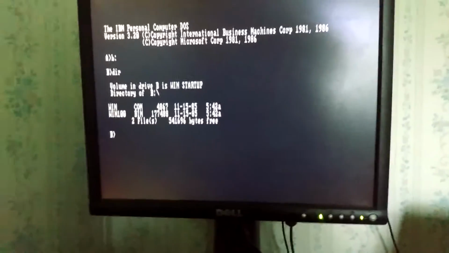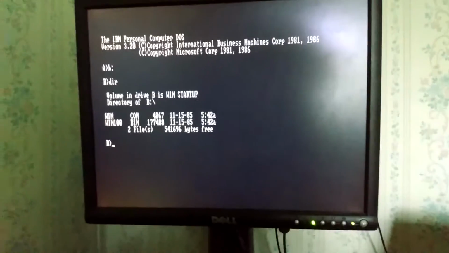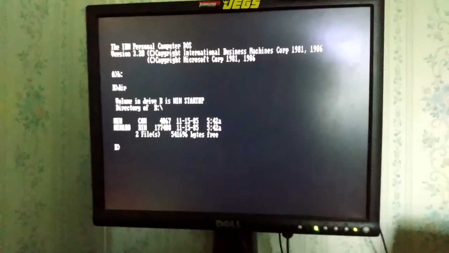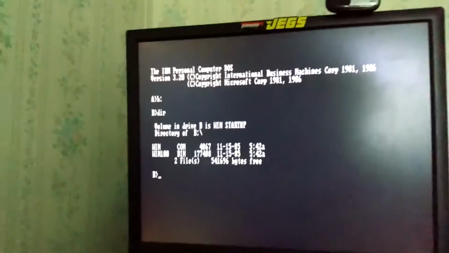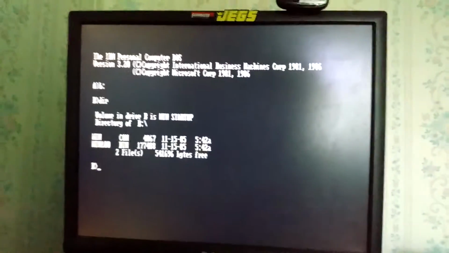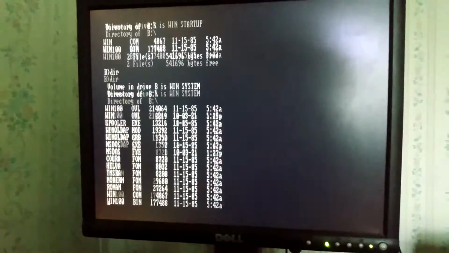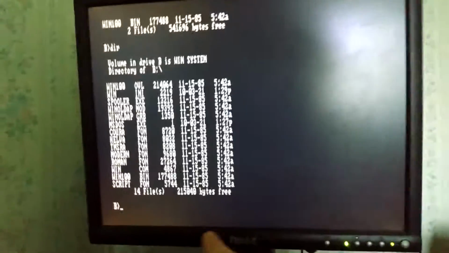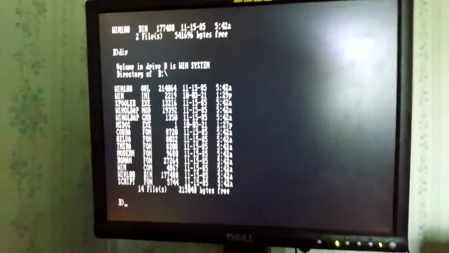So if you were to delete win100.bin, it would flash the Microsoft logo for a second, and then it'll clear the screen and say could not find Windows startup files. Now, if you take the startup disk out, put the system disk in drive B, do another directory listing. You can see here we've got win.com and win100.bin on the system disk.